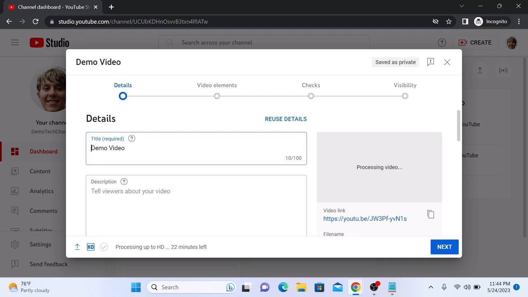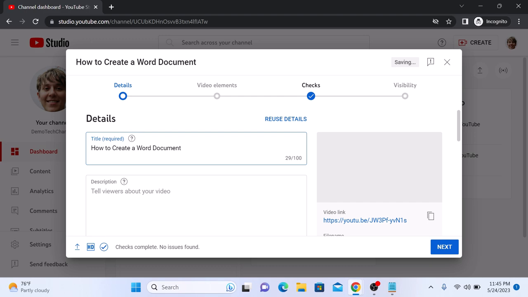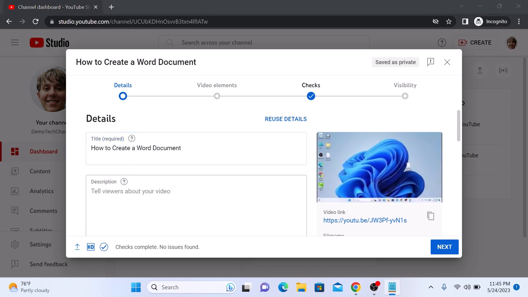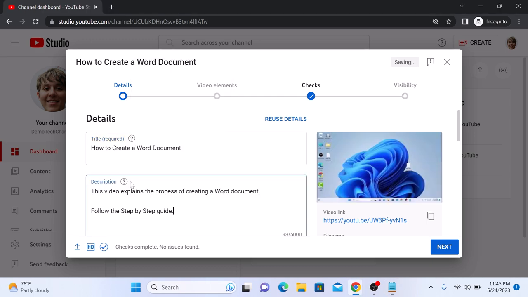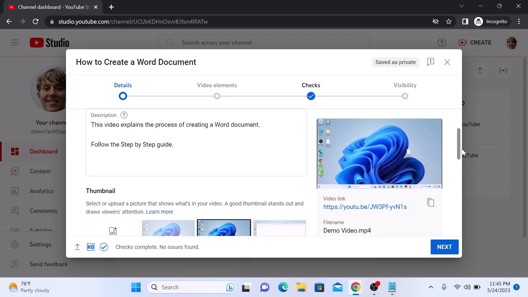So we are going to add a demo title and video description. For the title, we are going to create a Word document. In video description, write something about the video. So this video explains something like that, and scroll down.